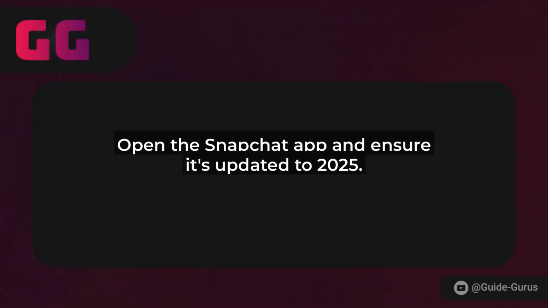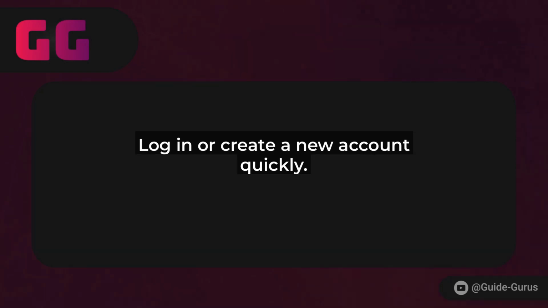Today, we're tackling something super popular: how to see Snapchat pictures in 2025. Snapchat is all about those fun, disappearing photos and videos, but with the latest updates, it's even more user-friendly and packed with new features. Whether you're a Snapchat newbie or just need a quick refresh, this guide will have you snapping in no time. Let's dive right in.